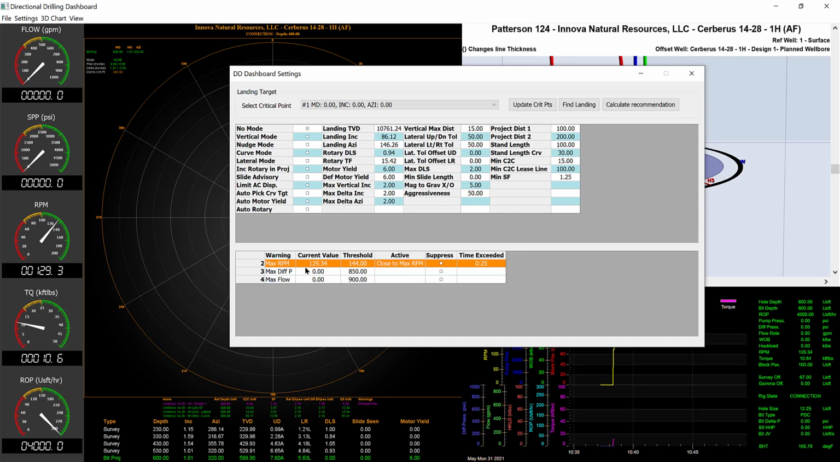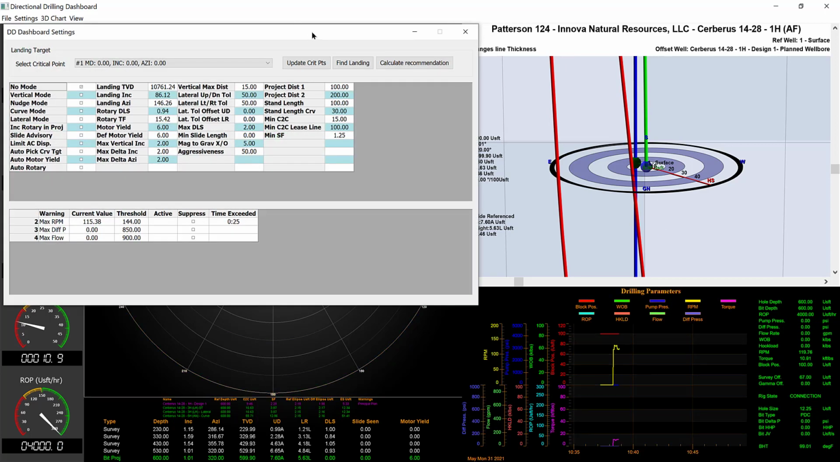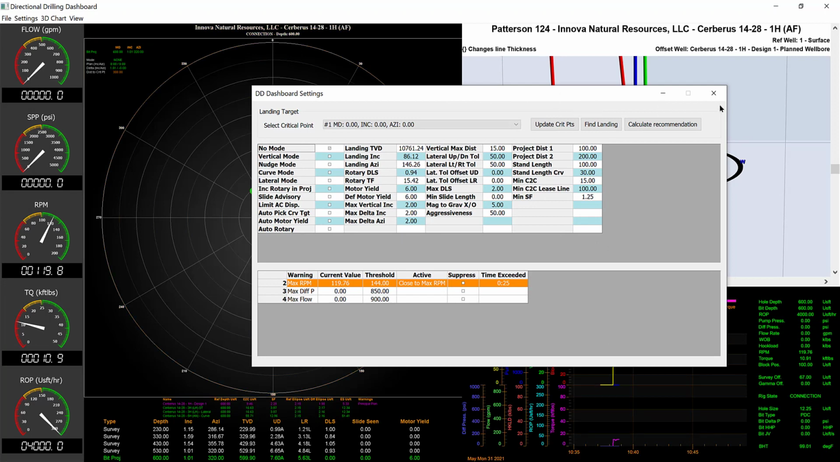You can see here we've got an RPM of approximately 120, and that is close enough to the threshold to trigger our orange warning, close to maximum RPM. If we minimize this, we can also see the main dialog of the DD dashboard is flashing orange, indicating that a warning of orange nature has been triggered. So even when this settings dialog is closed, you'll still get the warnings populate.